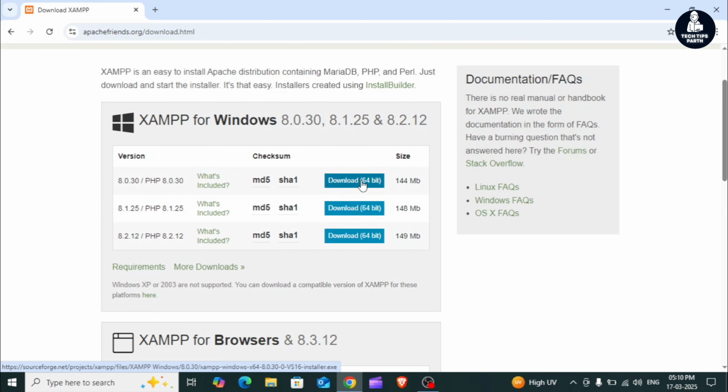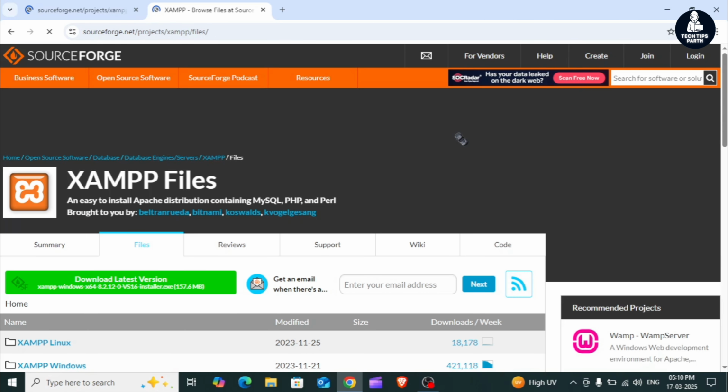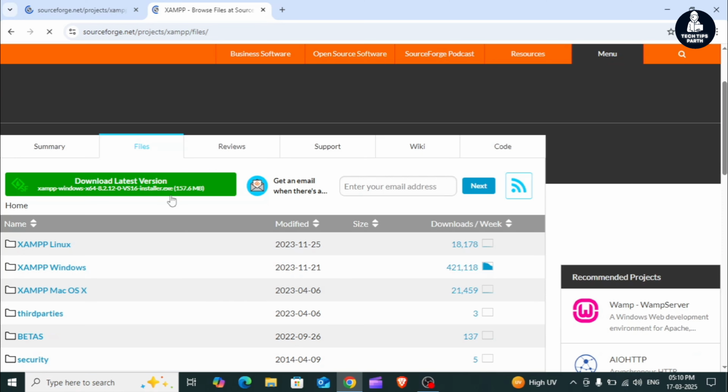After that, they will redirect you to the next website and they will tell you your download will start automatically, and if it doesn't, please click here. This website has some problems, so you just need to click on the click here option. Now you have been redirected to the next website, and here an option will come up in a green line as download latest version of the Xampp server.